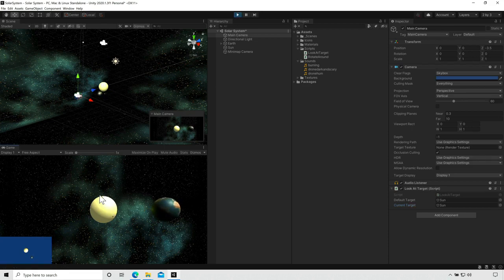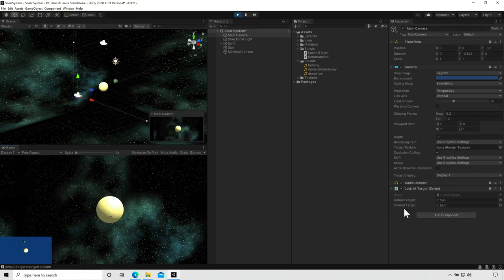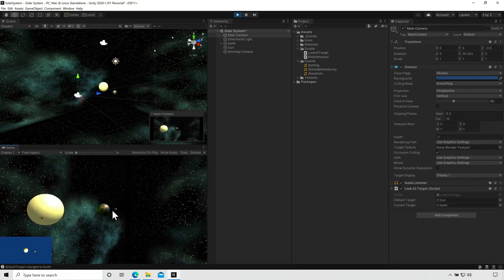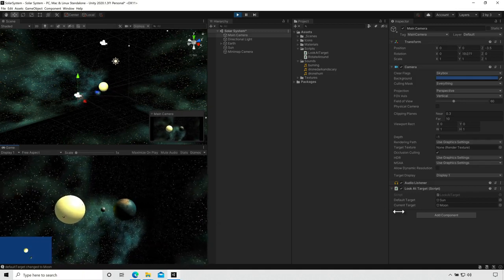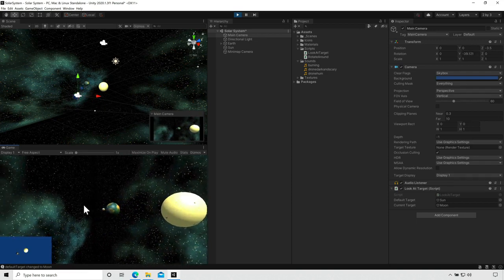So as it's playing, it's looking at the sun. You can see over here in the inspector, sun, sun. If I click on the Earth though, now I'm looking at the Earth. So the current target is the Earth. And if I'm skilled enough, I can click on the moon. There, now my current target is the moon, and the camera is basically tracking the moon.